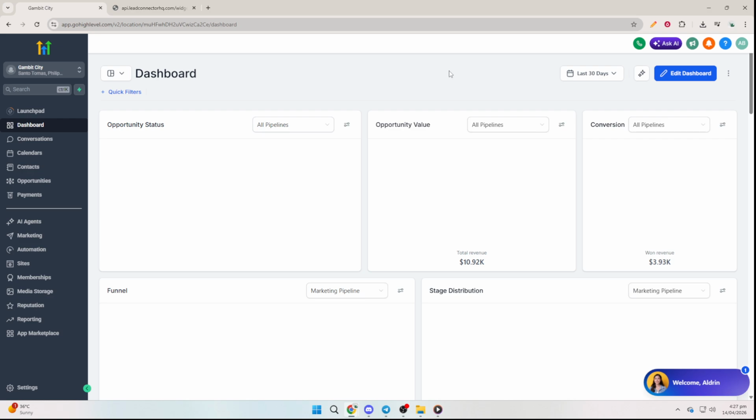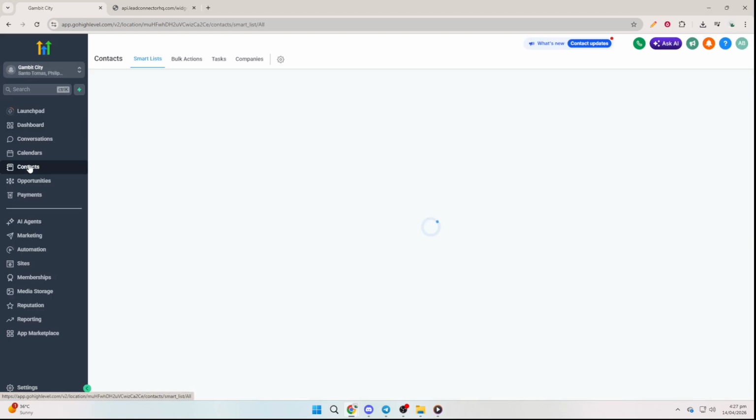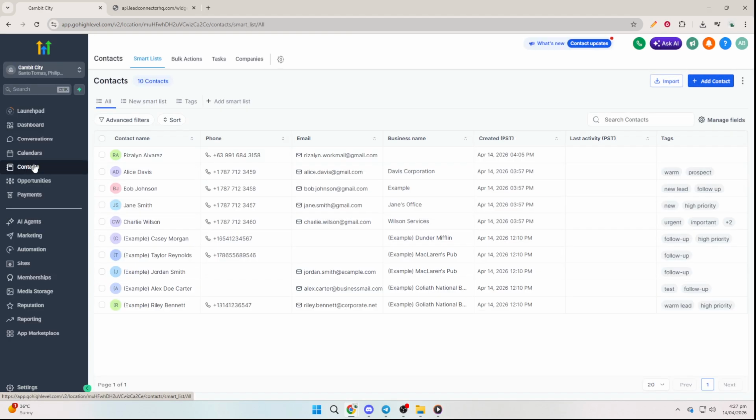First, log into your GoHighLevel account and head to the contacts area. You'll find it in the main navigation. This is your home base for viewing, searching, and managing everyone in your database. If you're not seeing the contacts you expect, make sure you're in the correct sub-account or workspace.